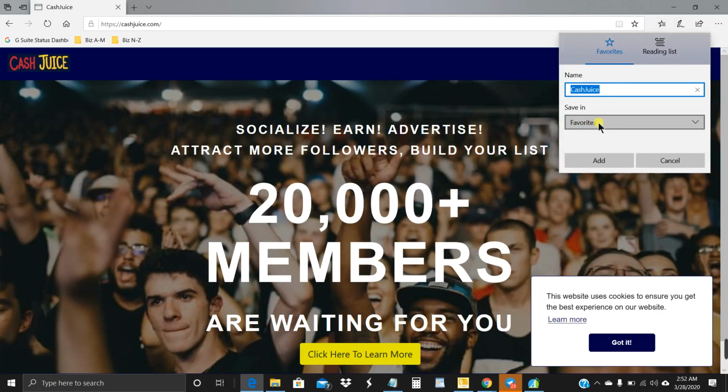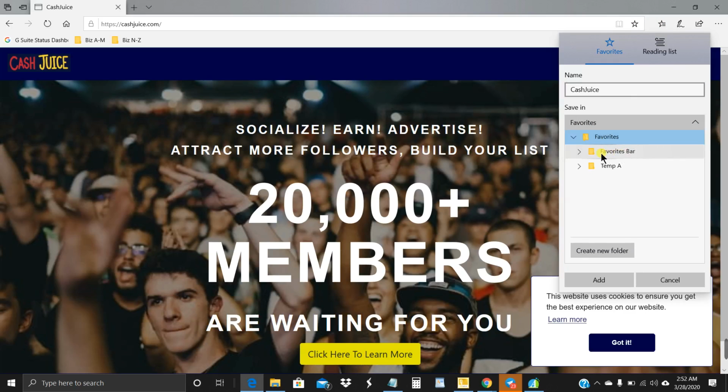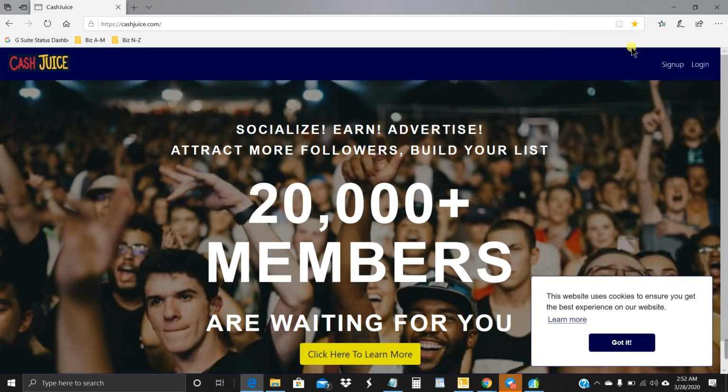Do not save it into the favorites, because all it will do is go into this favorites column right here. You want to expand this, go down to your favorites bar underneath your favorites tab, and expand the favorites bar. Here you'll see Biz A through M. Since CashJuice is a business for me, I'm going to put it in Biz A through M. I'm going to select that and hit add. Then you'll see this little star turn yellow. That means your site is saved. If this star is not yellow, you know the site is not saved. If I come over to Biz A through M and select it, I'll see CashJuice is added. So always keep an eye on that.